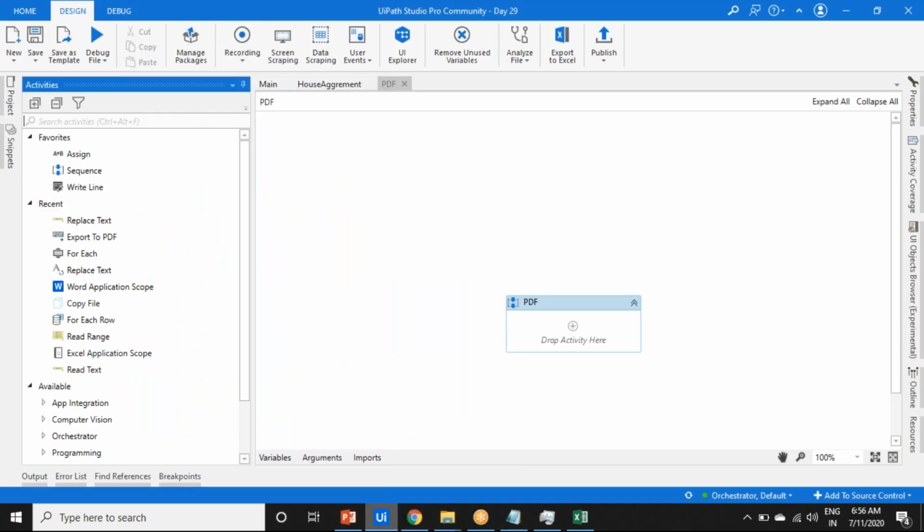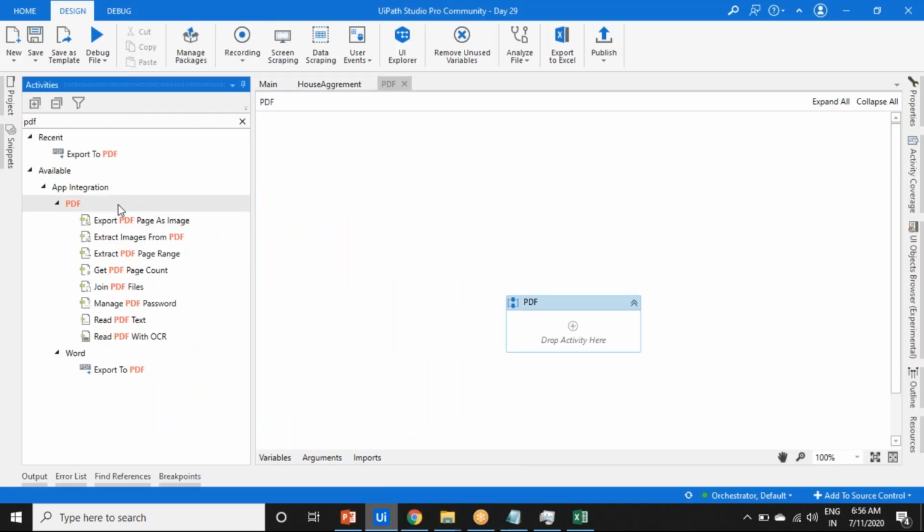So you just type PDF. You can find the PDF activities. See, read PDF text with OCR, manage PDF password, join PDFs, get PDF page count, and extract PDF page range. Okay, extract images from the PDF, extract the page as an image, each page as an image. So let us try this one.